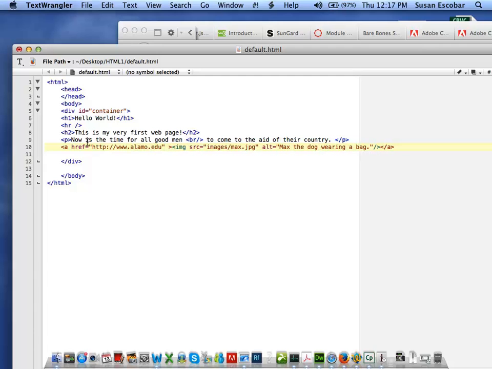Notice again, I have this in quotations. I'm using quotations to wrap around pretty much all of this stuff again because it's not a variable value.